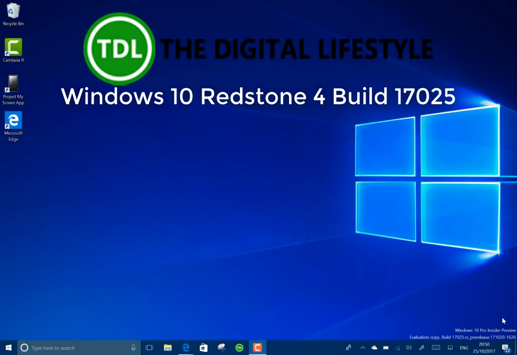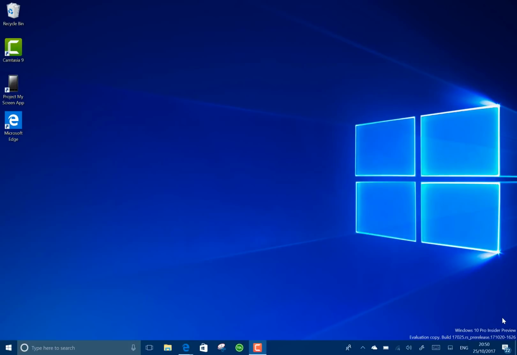New Windows 10 build to look at. This is build 17025 for Windows Insiders on the Fast Ring. This is a Redstone 4 build, for the skip ahead option. I think going forward they're going to move the pre-release ring to Redstone 4. So whether you're on skip ahead or not, you'll still get this if you're on Redstone 4.